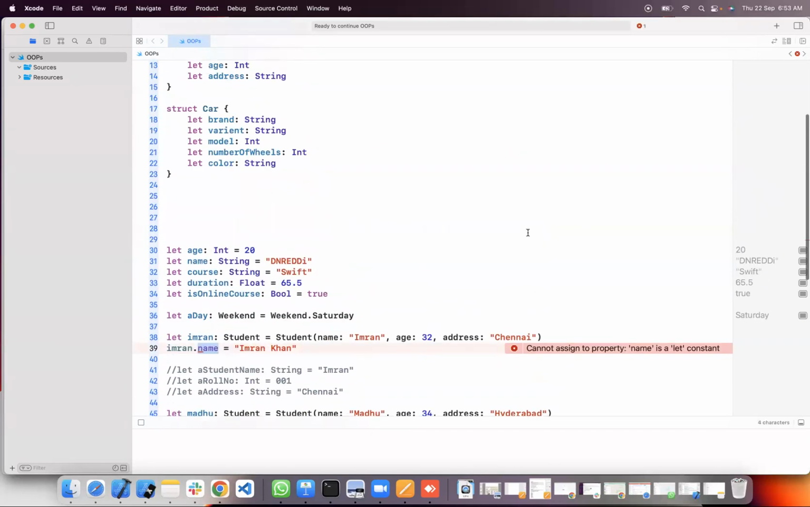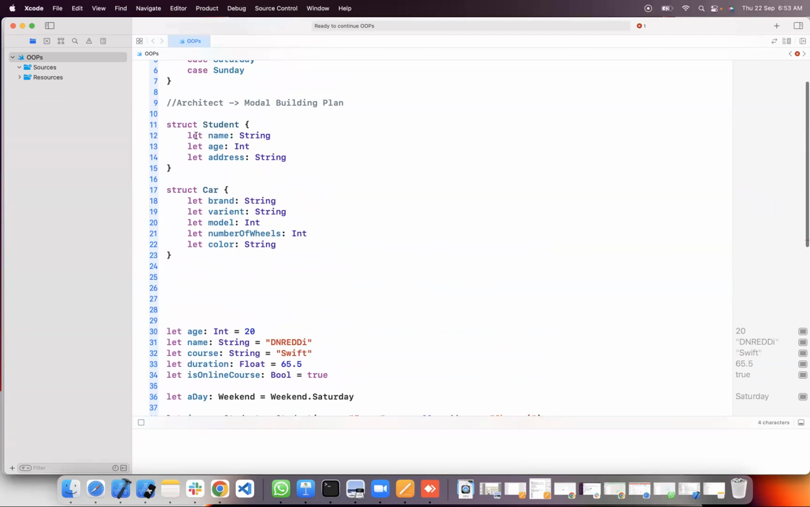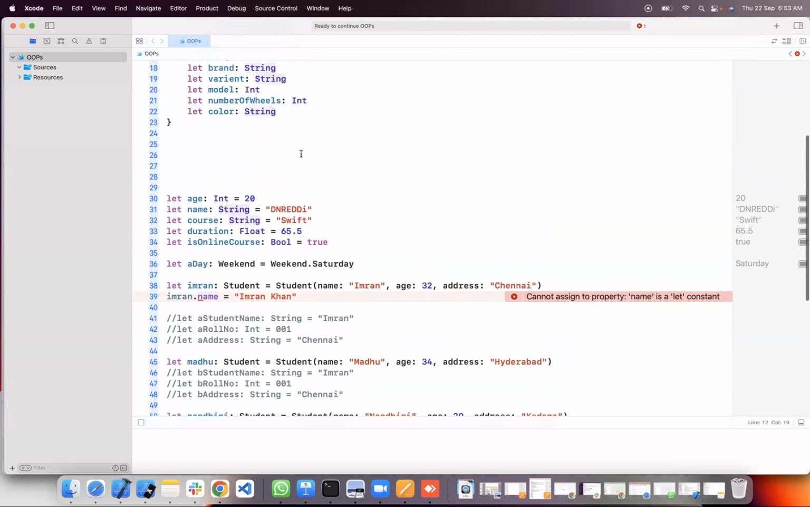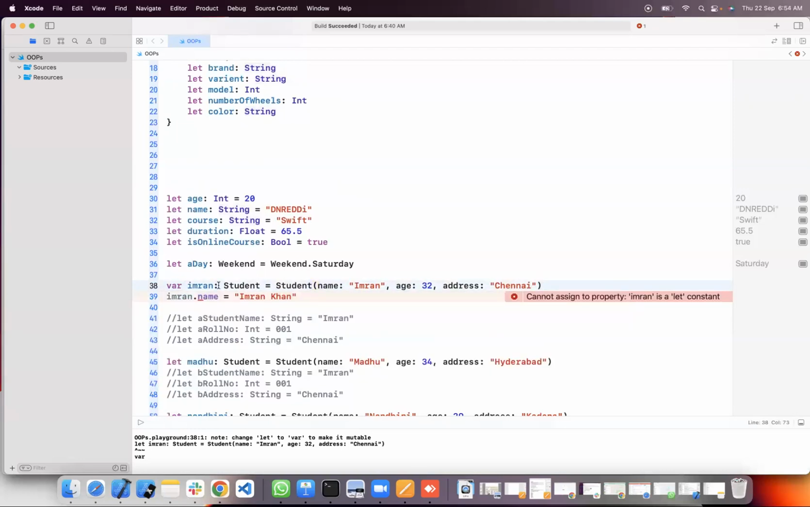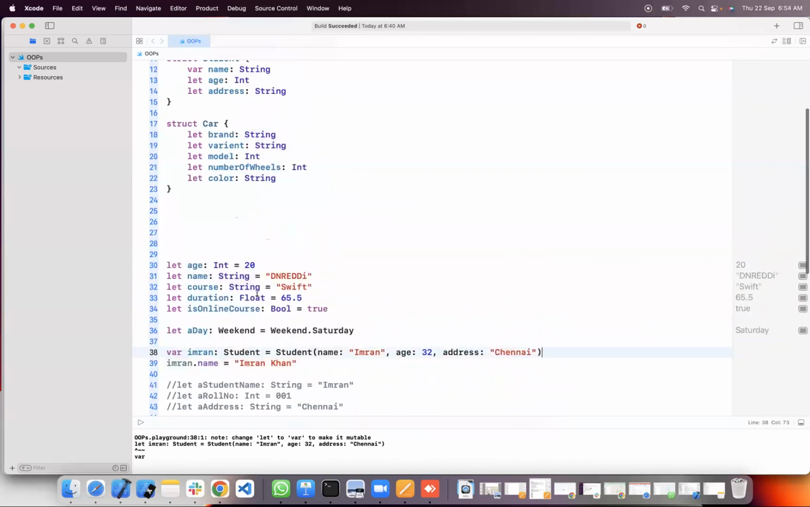Name is a let constant. This is constant, right? So we need to make it var. We need to make it var. Again, there is one more issue here, one more error. Let's run it. Even the object, you need to change that to var. Everything is done.